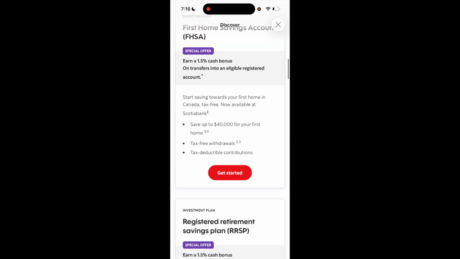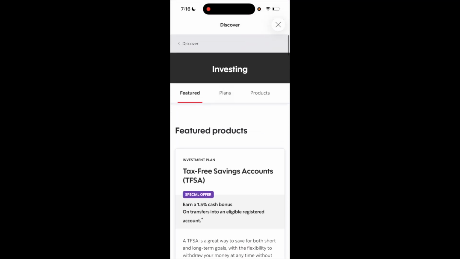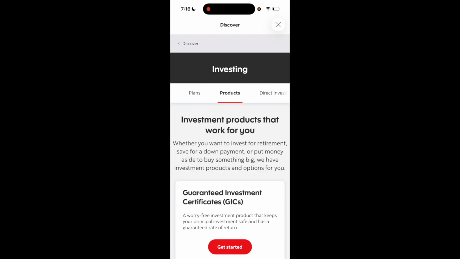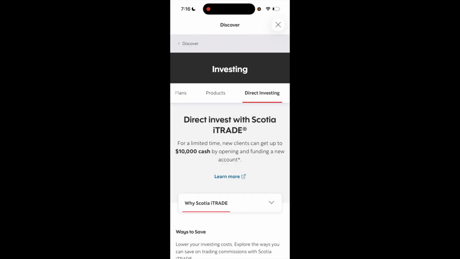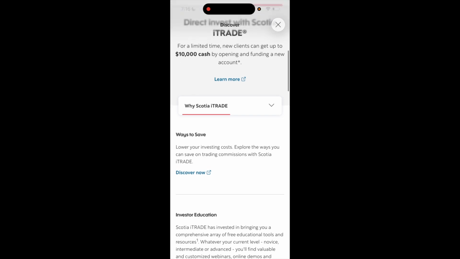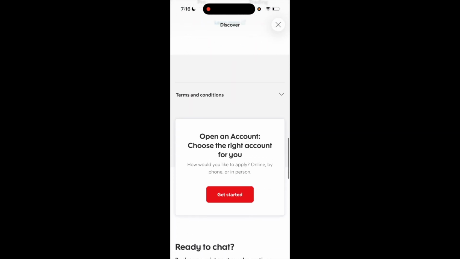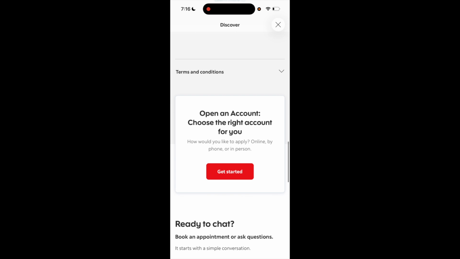But if you go to the top to where you see plans right here, you can see plans, or you can go ahead and do products as well. So we're going to go ahead and do direct investing just like this. Once you're here, it'll be like why Scotia iTrade. Pretty simple. You can scroll a bunch of different options right here. See the terms and conditions, and if you want to open an account, choose the right account for you. You can simply go ahead and press on Get Started.